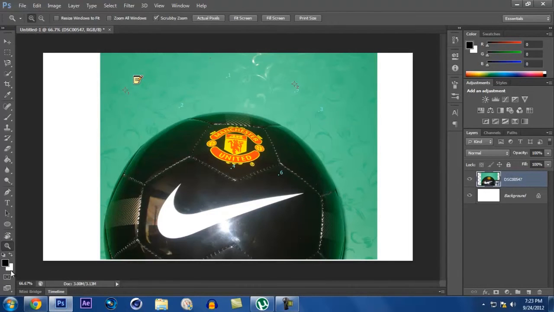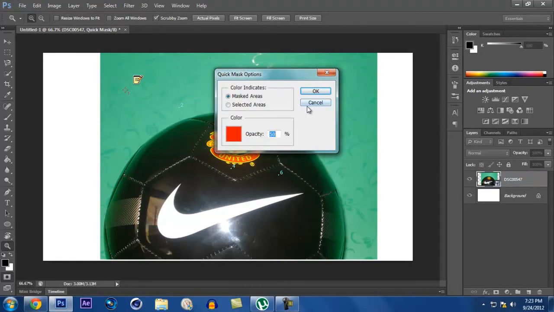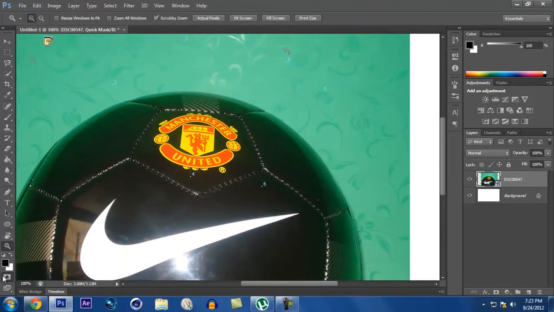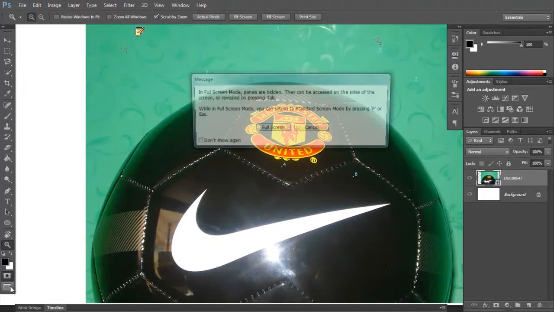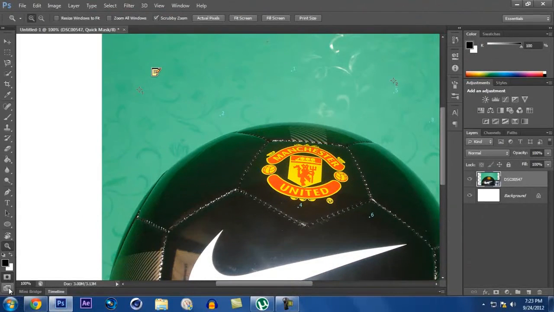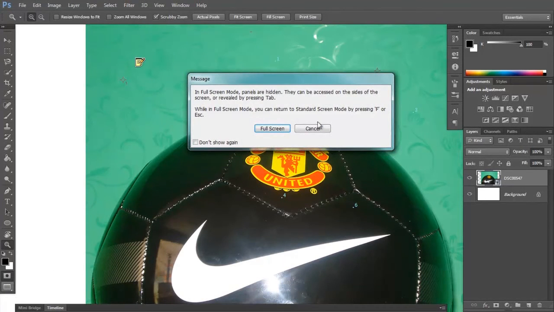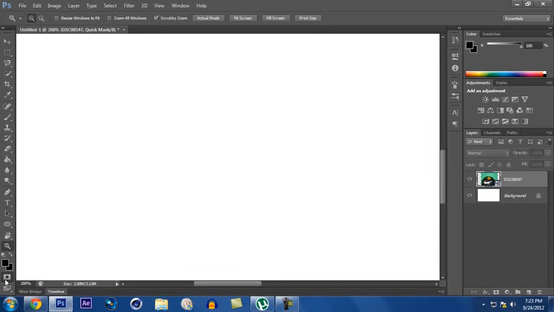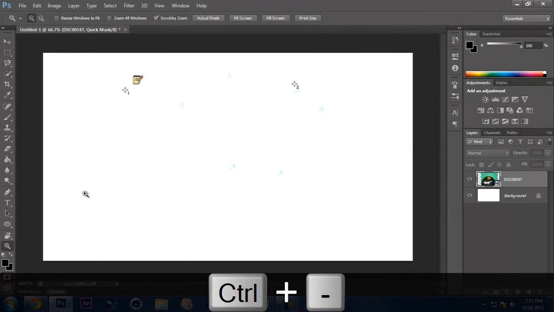This is the mask, show mask button, quick mask, and this is what you can see, full screen and others. Full screen, escape, control minus.